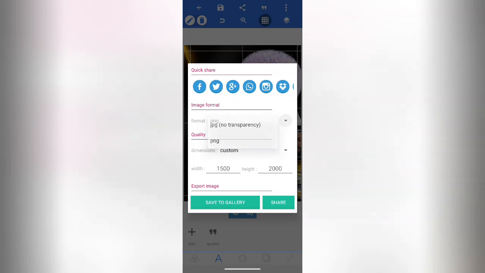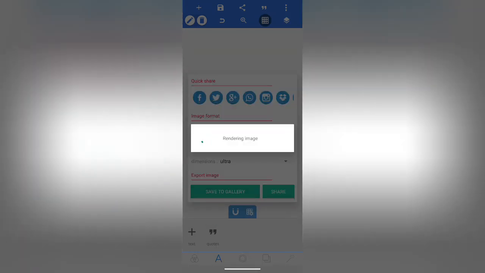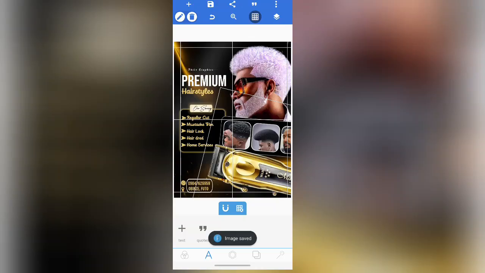So I saved it. I used PNG and I used the dimension as Ultra and saved it. Always use Ultra and PNG to save it.